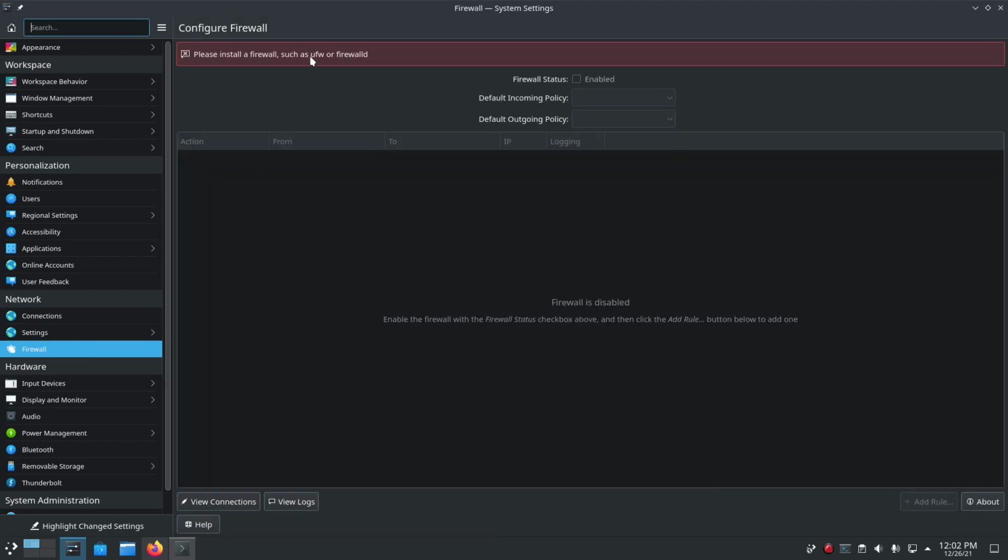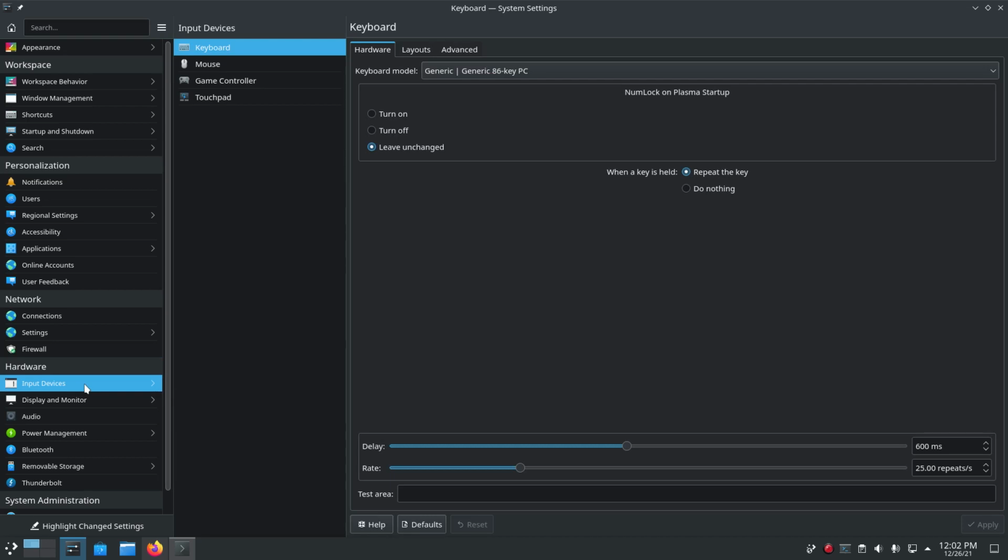Please install a firewall such as UFW, I've made a video about it very recently, and firewalld. Yes, wait, this is important. Numlock on Plasma Startup. It is not on. So yeah, on. Why? I have a keyboard with a separate numeric keypad. If you have a small laptop and the keys are in your letters there, you probably don't want it to be active, but here it is, turn on.